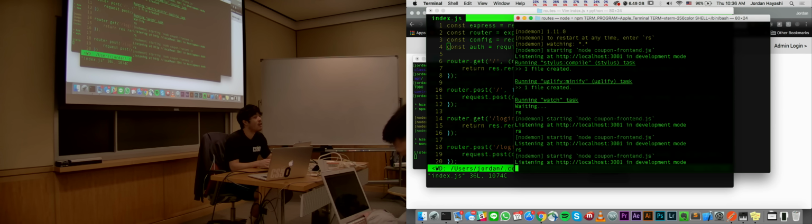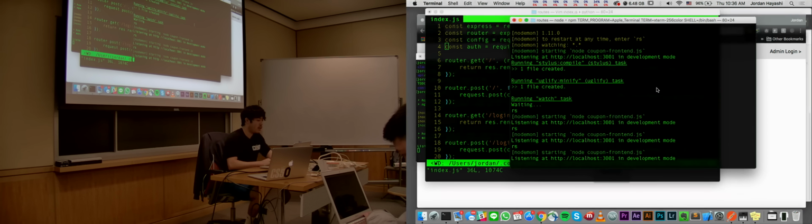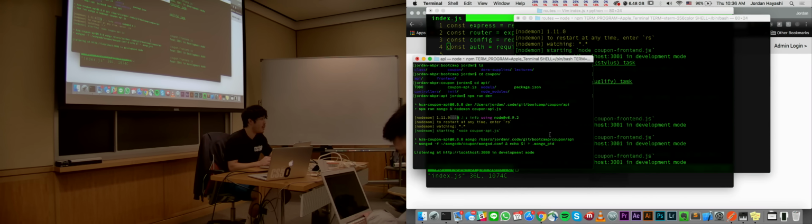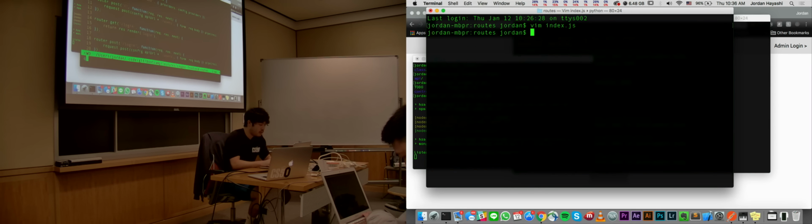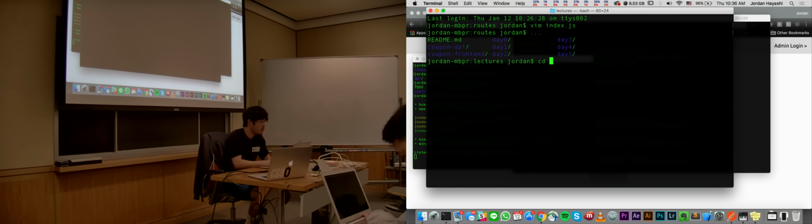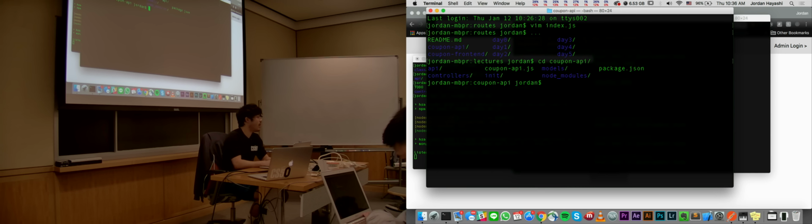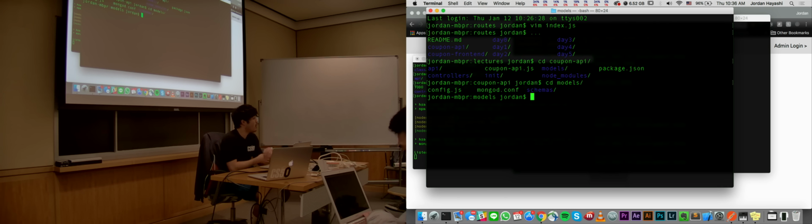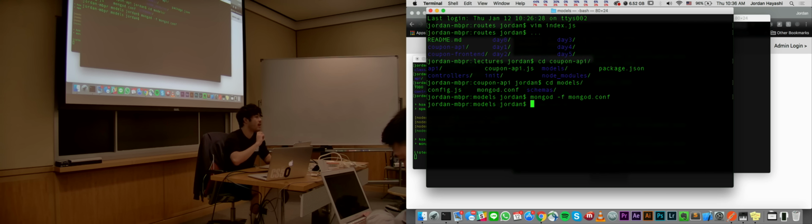Yeah. So we have to run the node coupon API separately? Yeah, so you have one terminal window with mongod running, one terminal window with the API running, and one terminal with the front end running. For mongod, go to your old API folder and cd into the models directory. You should have that mongod.conf file that you wrote a while back. Then you can just run mongod -f mongod.conf. I already have one running, so it's not going to run again, but you should just have the prompt on the next line not doing anything.